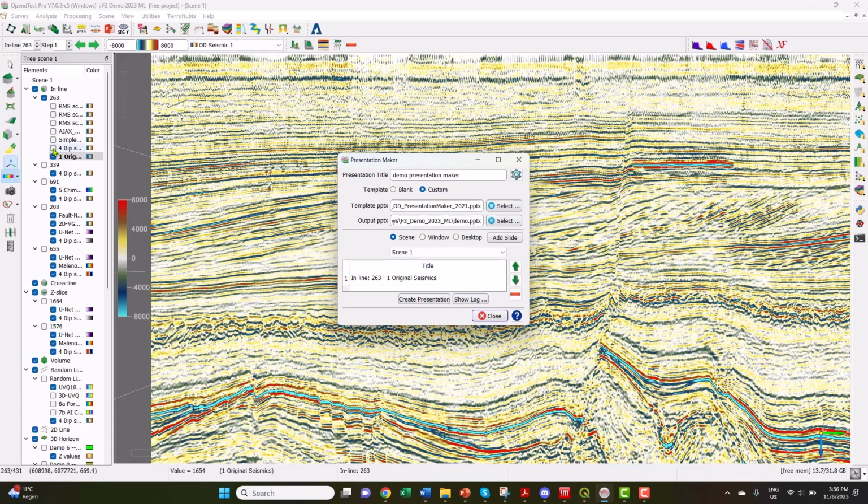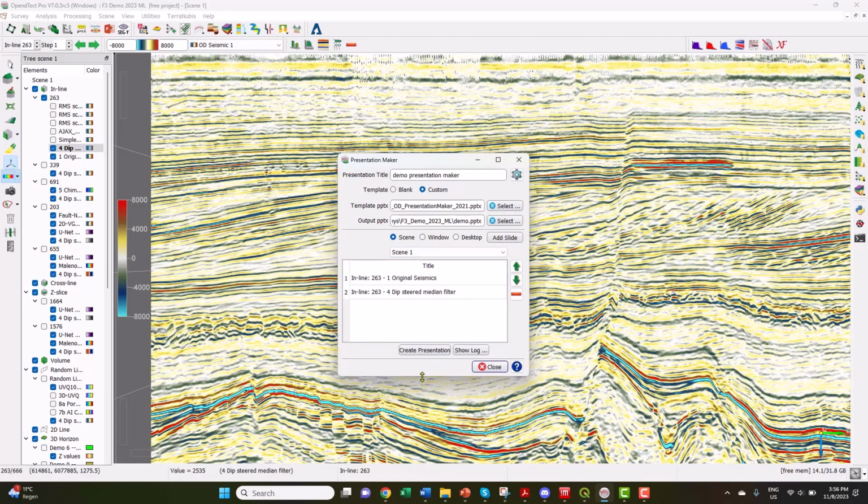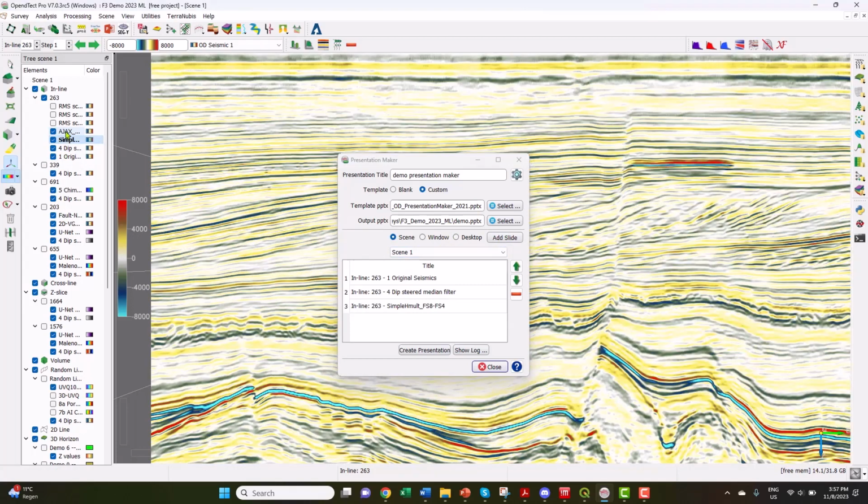Now I'm going to compare that with a dip-steered filtered version of this, and I'm going to add this slide. I do have the possibility to edit the titles here, but in this case I will just go through my sequence, add the slides that I want to do. And here I'm comparing it with a machine learning filter. This is Ajax.